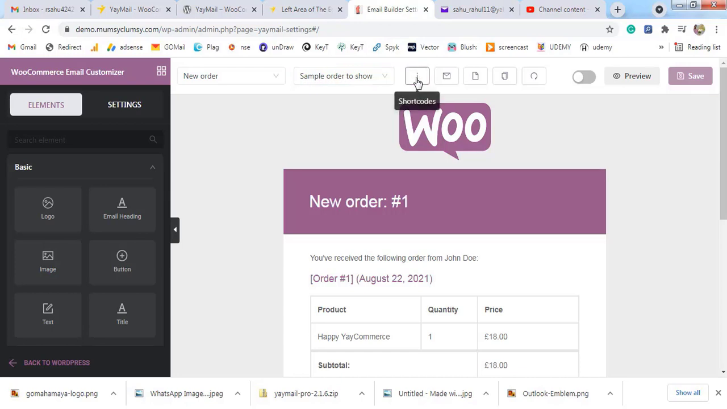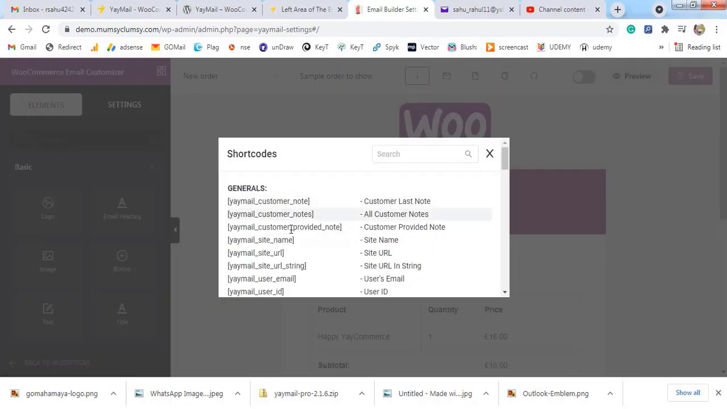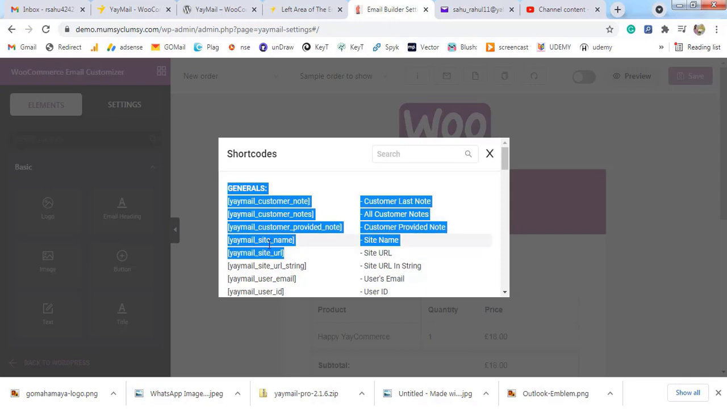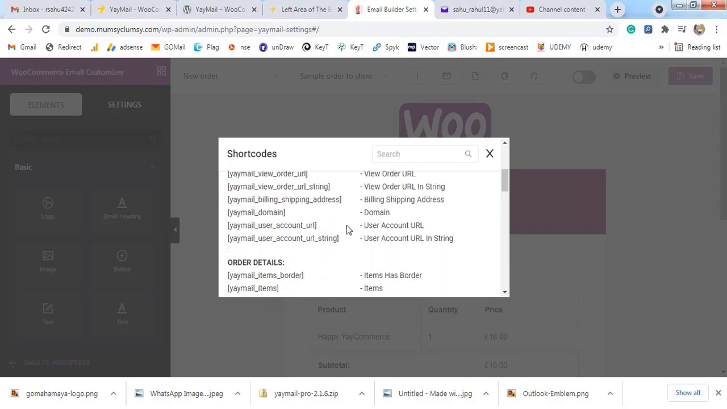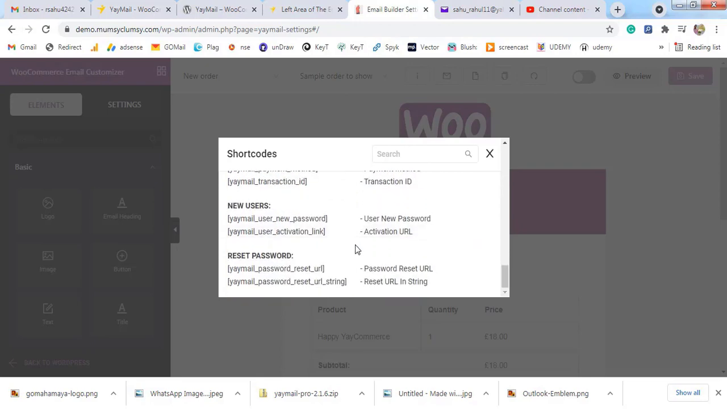The next option is Shortcodes. If you click here, you can pull these shortcodes into the email templates to show the customer information. For the customer note you can use customer note, for site name you can use site name, for site URL you can use site URL. For user ID and name also, you can use these kinds of shortcodes. All the information is already here, and there are plenty of shortcodes available to customize your email. So I'll cancel it now.